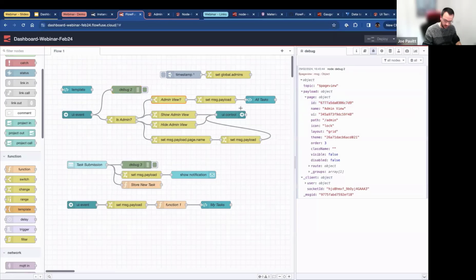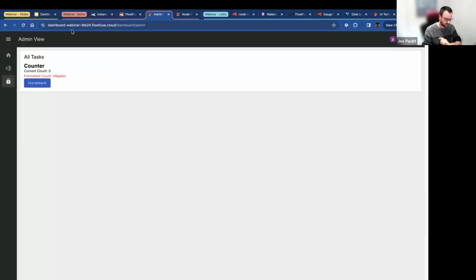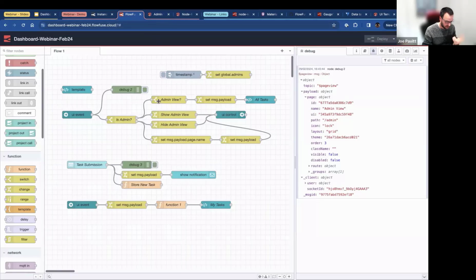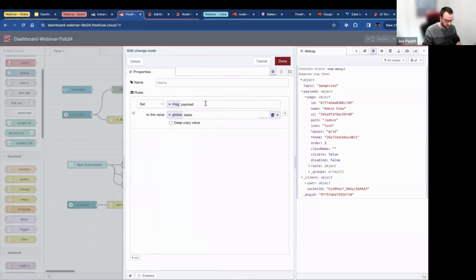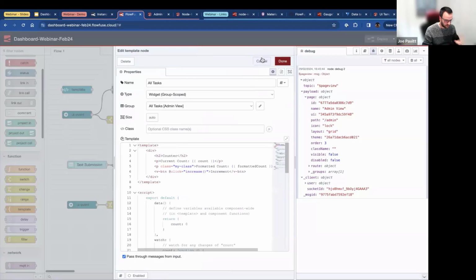In the interest of time, I'm going to have to move on, and I don't know why that isn't working, which is a bit strange. But what should have happened, and just trust me on this, because it did work the three times that I practiced before, is that I would get all of the tasks. So is an admin? Yes. Is it an admin view? Yes. And then we would set message payload to global tasks, and we would render them all.